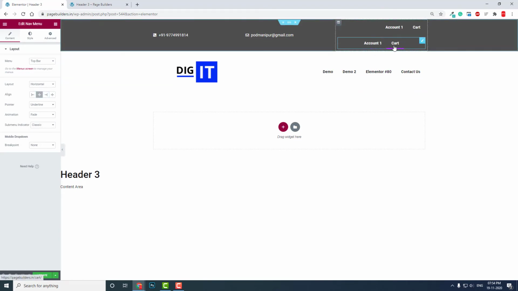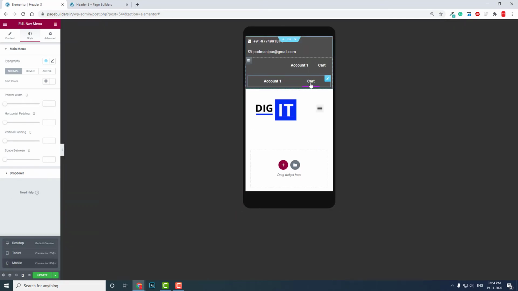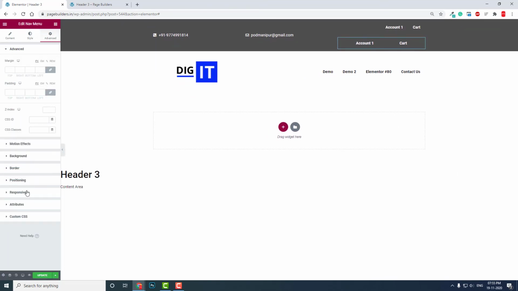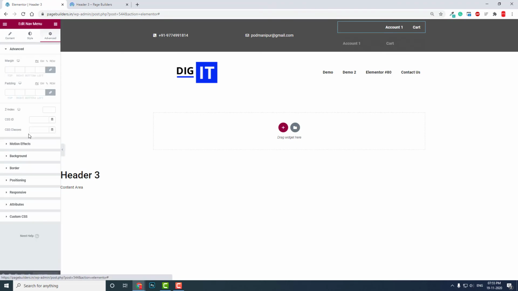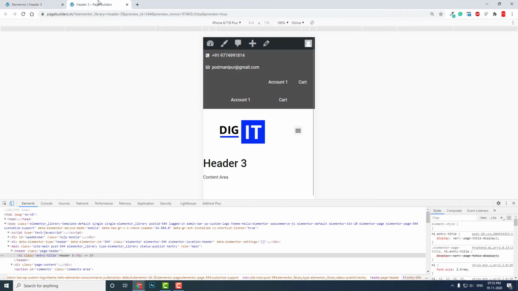Let's try to center it, with some space between. Let's increase the space between, something like this. In mobile, let's try this. Something like this. And let's hide this in the responsive settings. Let's hide this on desktop and tablet, and let only this one stay on, and let's hide this one in mobile. Okay, now let's preview again.